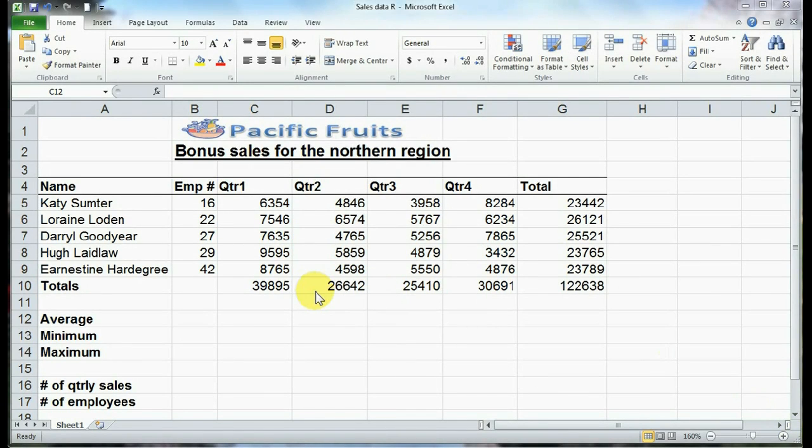Now that we looked at how easy putting in functions is in Excel, and we've looked at how the sum function works, let's start exploring some of the other most commonly used functions in Excel. Specifically the average function, minimum, maximum, and some of the count functions as well.